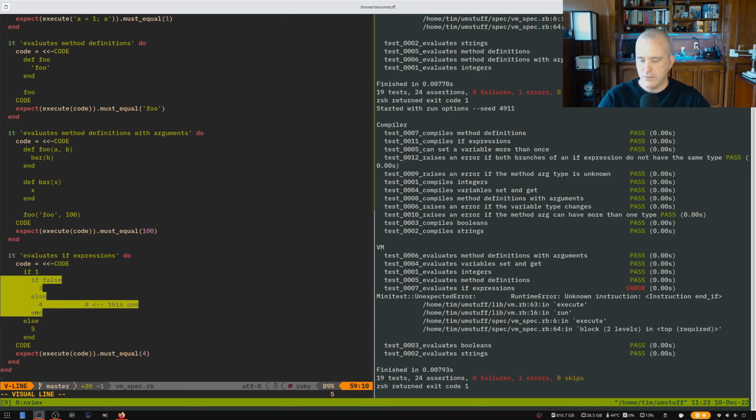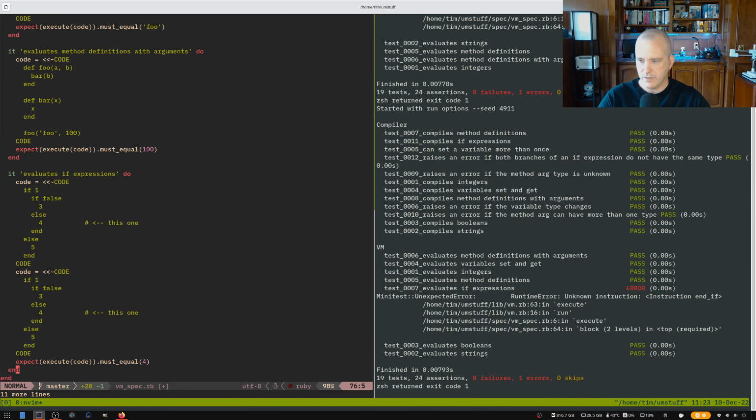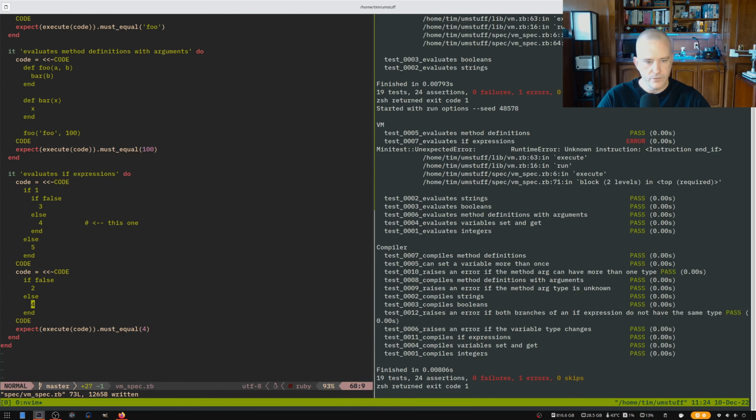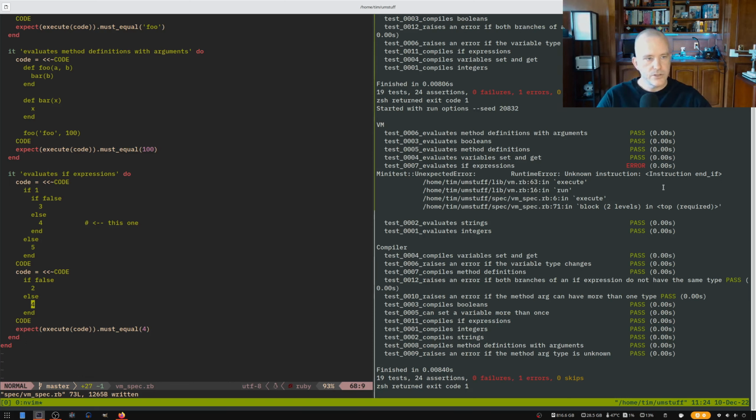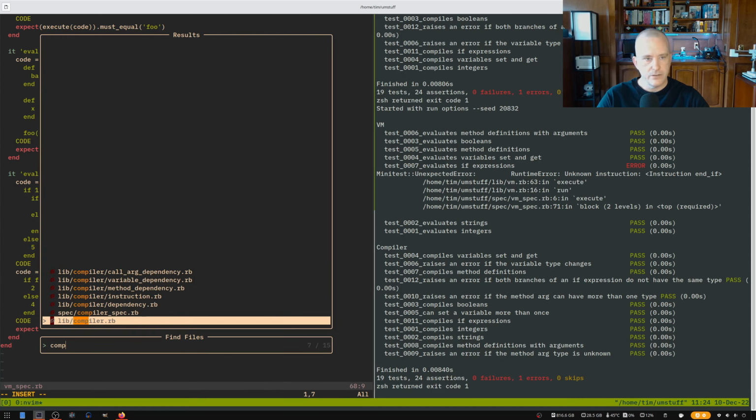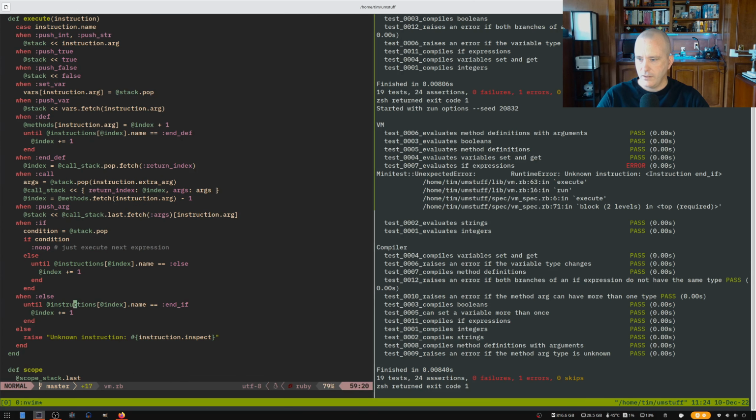Actually, let's do it this way. Let's just make a simpler test. We'll say if false, 2 and 3. This should be 3 or 4. There we go. Unknown instruction end if. Well, compiler, is that in the compiler or in the VM? That's in the VM. I guess that's true. We didn't handle end if. I think that's just a no op.